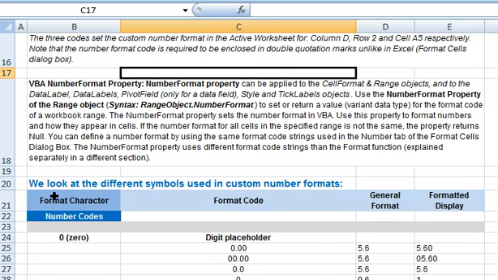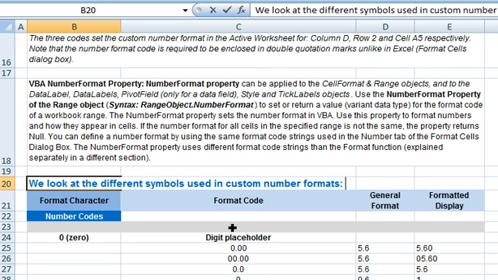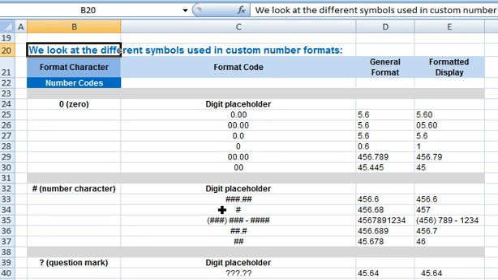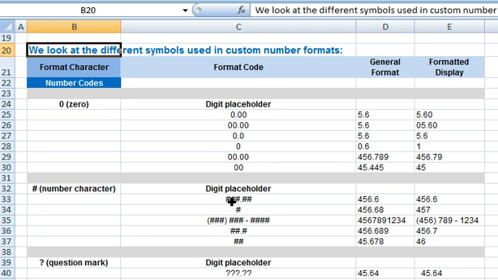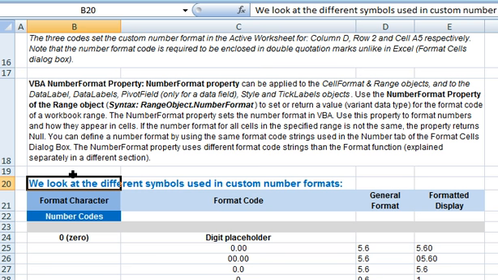So these are the different symbols which we use in the custom number formats. These symbols are also used in the Excel built-in formats. So here we assemble a combination of these symbols which are used in the Excel built-in formats to create our own custom number format. These are the formal characters here which you can view. We'll discuss this in detail in our next tutorial.